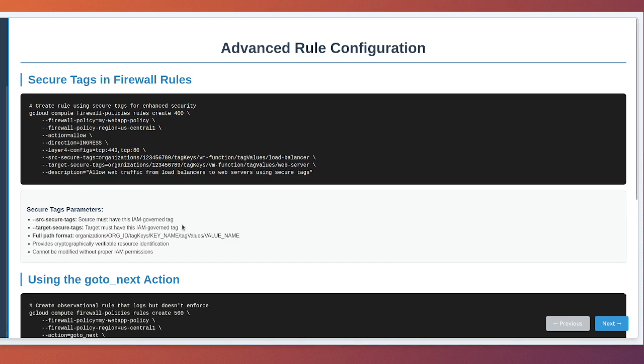Advanced Rule Configuration Deep Dive. Now let's explore the more sophisticated rule configurations that really showcase the power of firewall policies. These advanced rules go beyond basic allow, deny decisions and provide the kind of granular control that enterprise security teams need. Secure tags represent a revolutionary approach to resource identification.